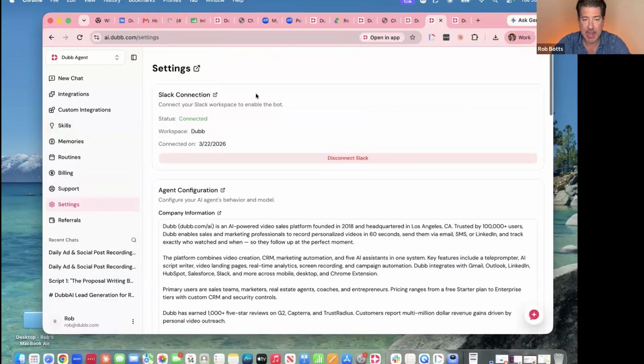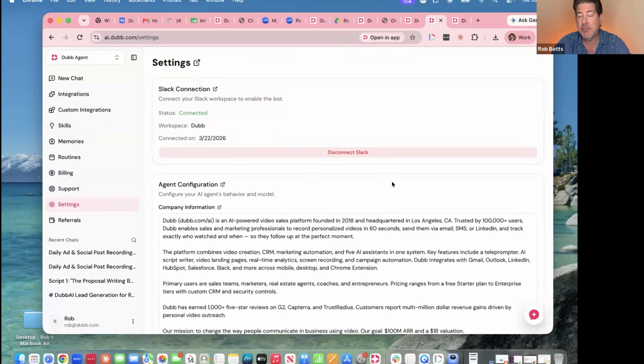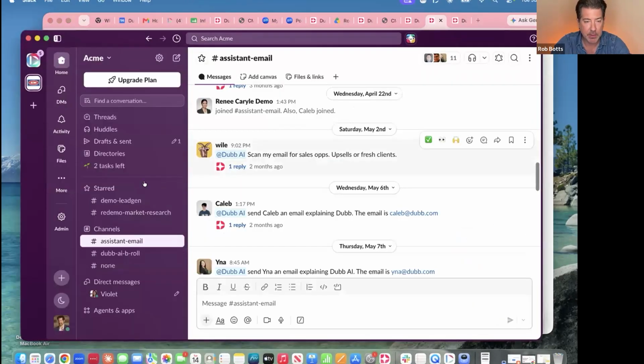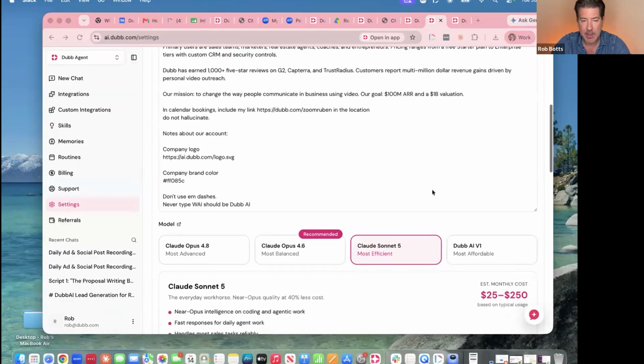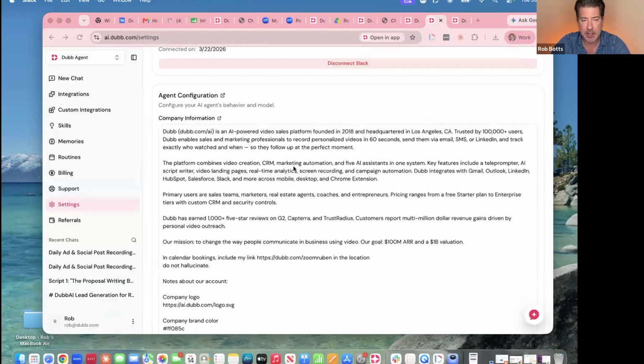See how it says Slack connection? If you do use Slack, make sure it's connected. If you're a Slackster and you want to have Dub AI in Slack, like we showed earlier, if you want to communicate with Dub inside of Slack, make sure that's connected, which it will say connected.